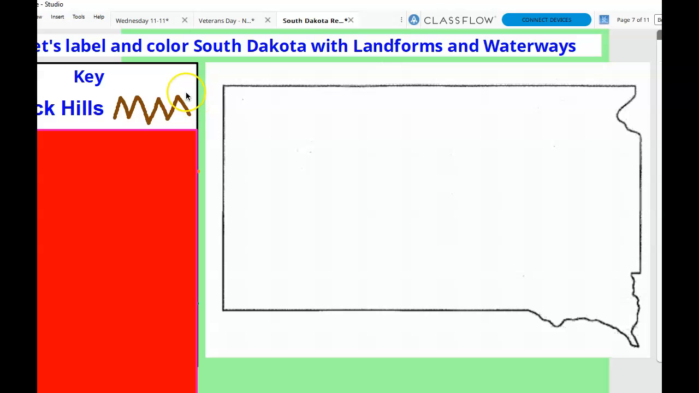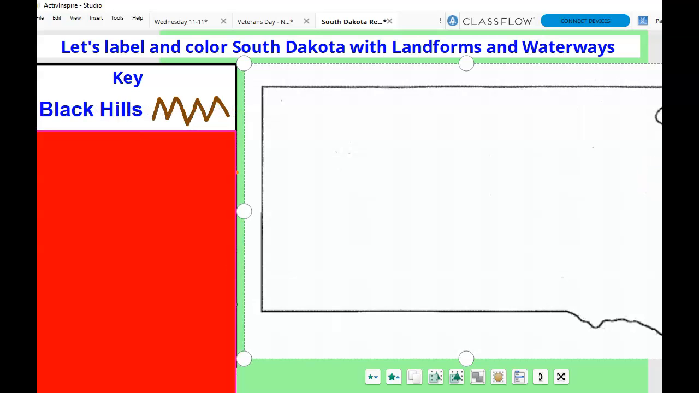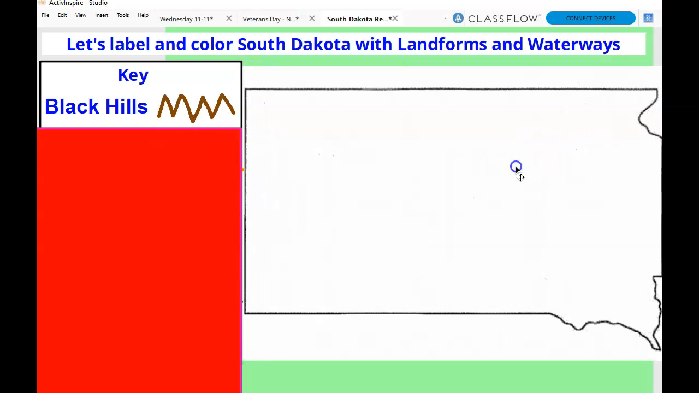So let's label and color South Dakota's landforms and waterways. Over on the side, you need to draw a box. It needs to be a pretty big box because the key is pretty big for South Dakota. So let me move this over so that you can see the key, and let me move this over so that you'll be able to see all of South Dakota. There we go. All right, so let's start with the Black Hills.